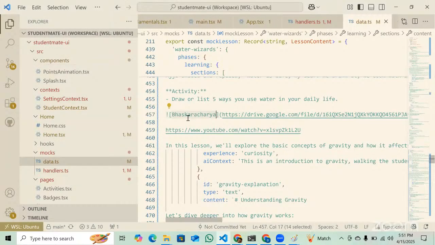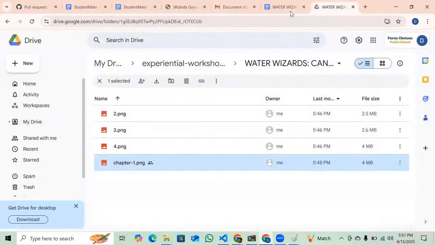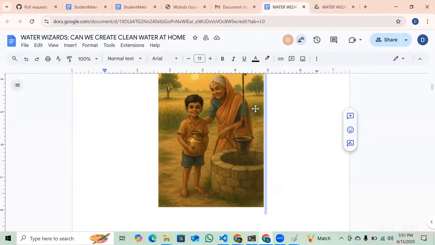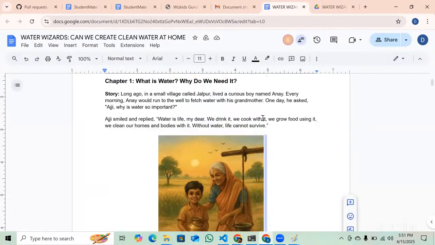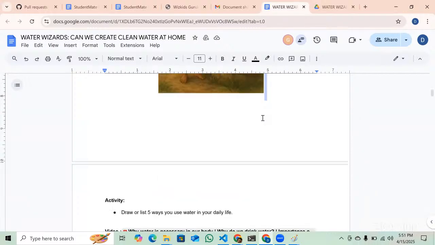So let's see. How is the image coming? Yeah, I think I can see it. Let's see what this image is. G with kid.